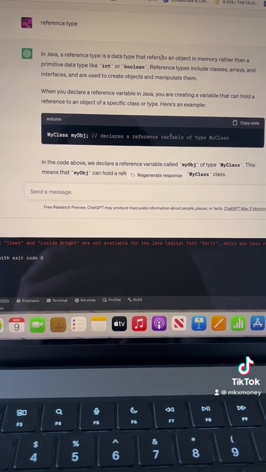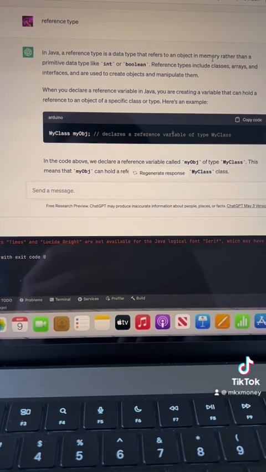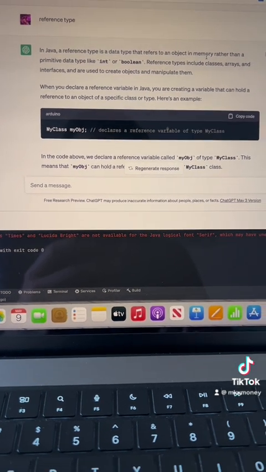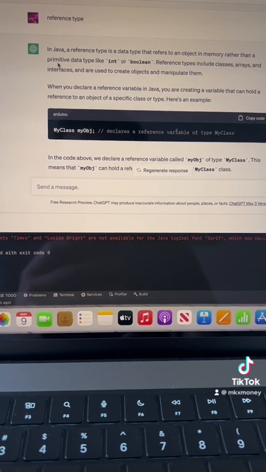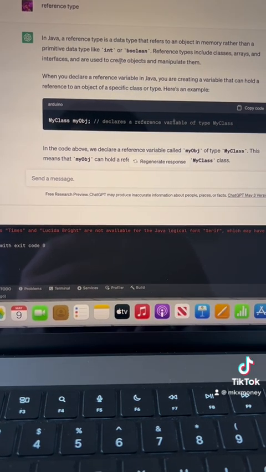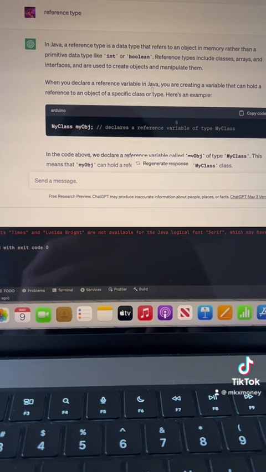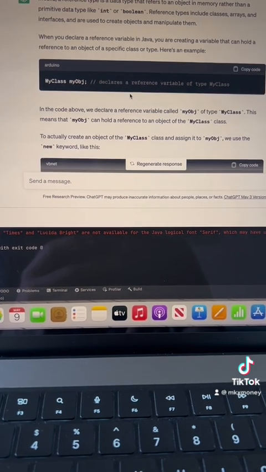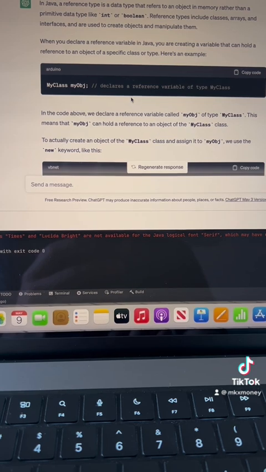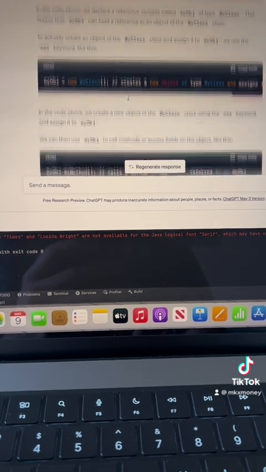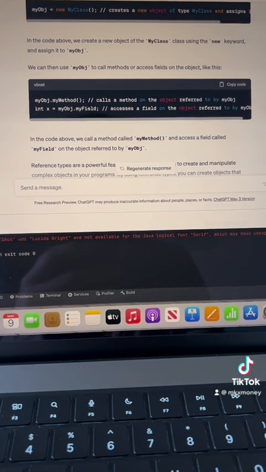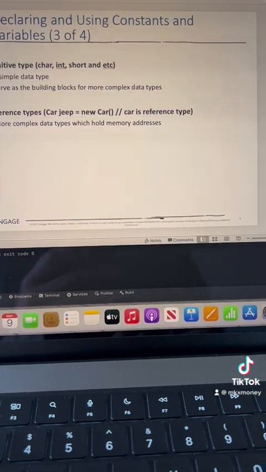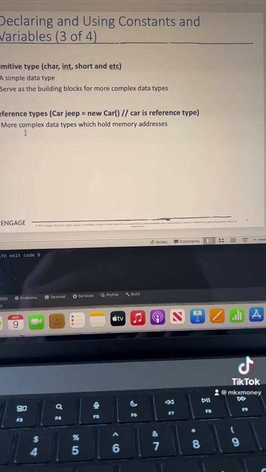It says a reference type is a data type that refers to an object in memory. So when we want to create an object, we use a reference type rather than a primitive type. Primitive types are the basic ones. I already showed you one of them, like integer. We create a variable and say what type it is. But reference type is a little bit more complicated, but we're going to talk about that as well.